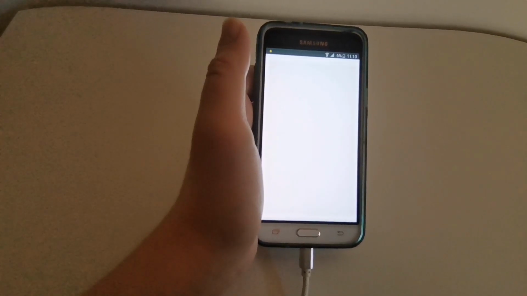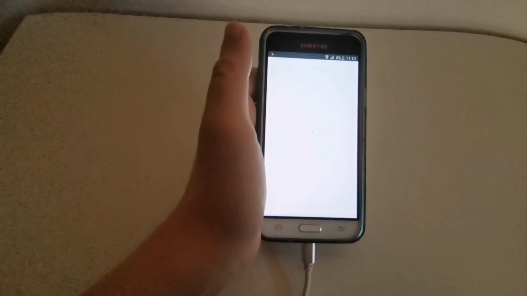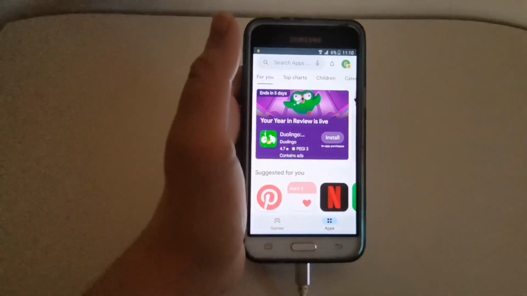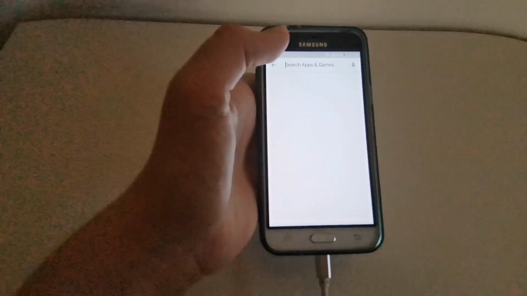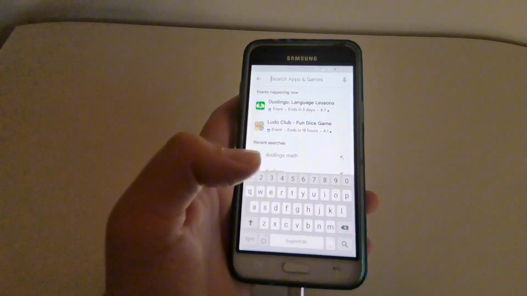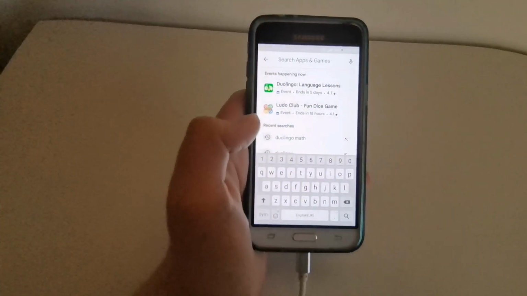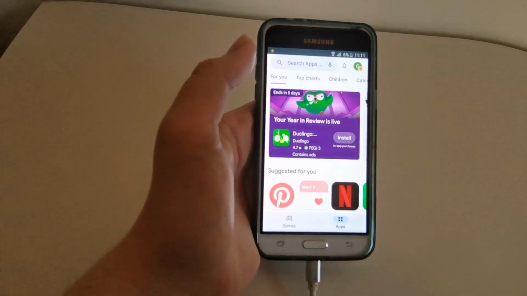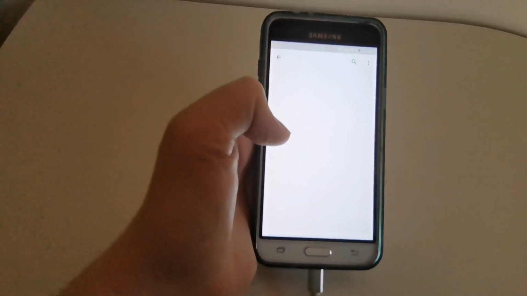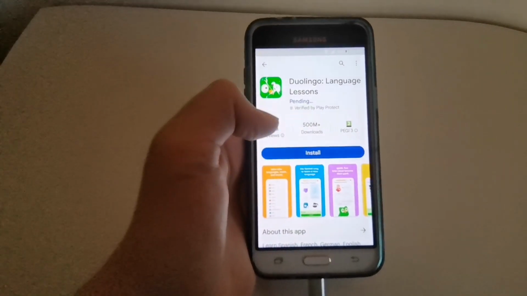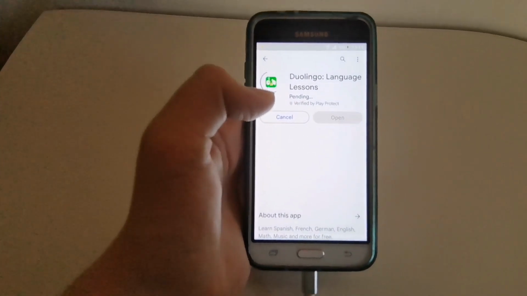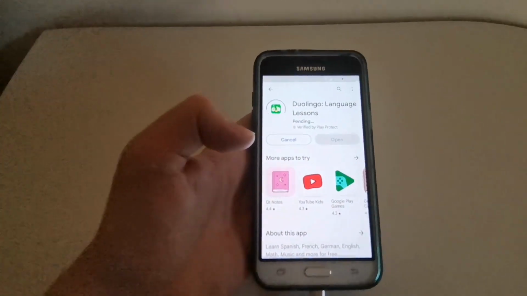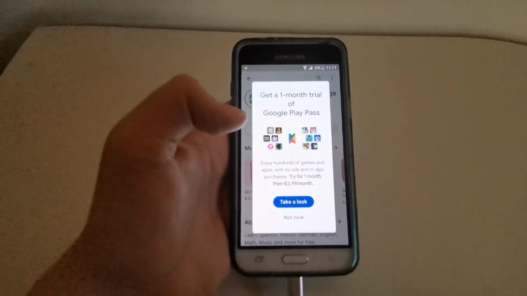So let's see, you can see how little memory and RAM this phone has. But okay, here we go. We've opened up the Play Store, and let's try and download some kind of game or something like that. I don't know, let's try Duolingo. Why not? Let's try Duolingo as a little test for this phone. It shouldn't be too hard for this phone to run. And accept, of course, and now we'll go inside of this phone.